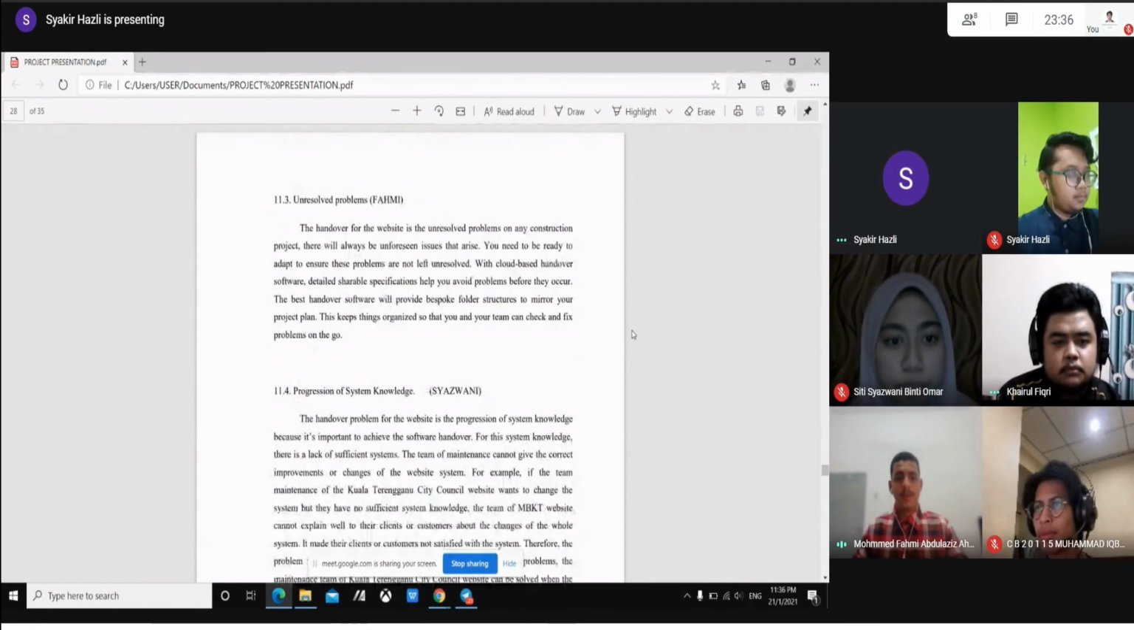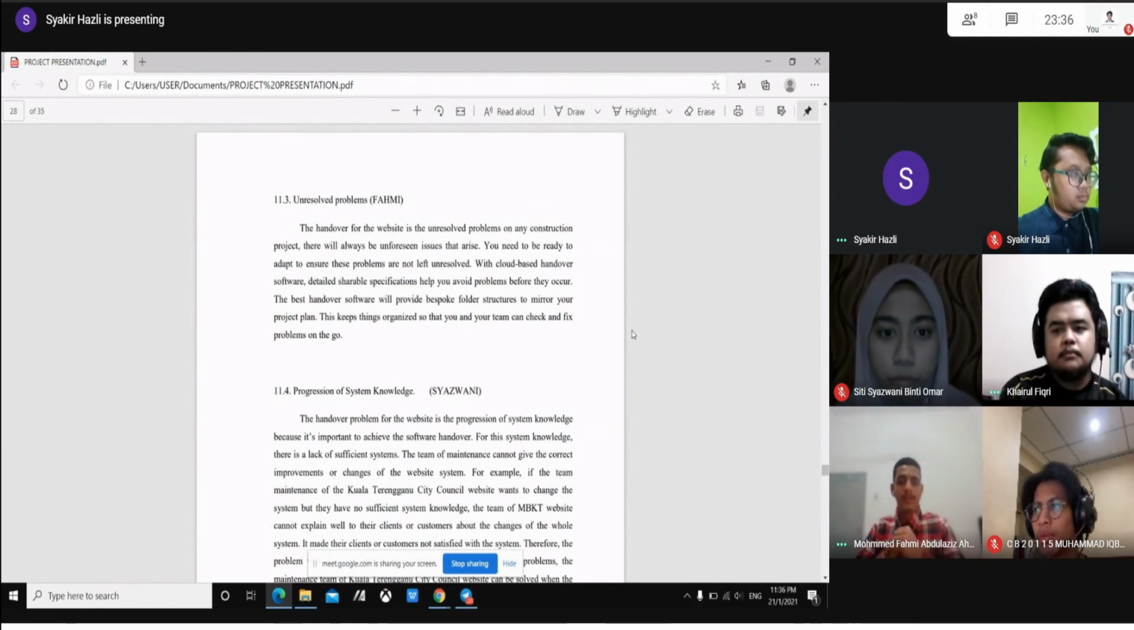Okay, my point for handover problem is unresolved problems. The handover problem for the website is the unresolved problem in the construction project. There will always be unforeseen issues that arise. You need to be ready to adapt to ensure these problems are not left unresolved. With cloud-based handover software, detailed, shareable specifications help you to avoid problems before they occur.